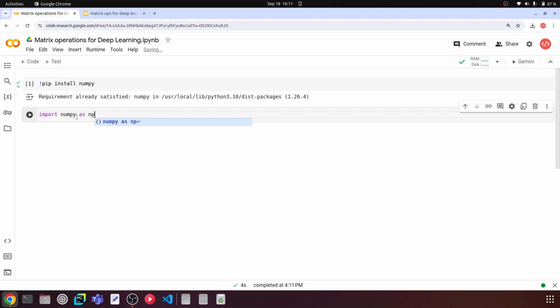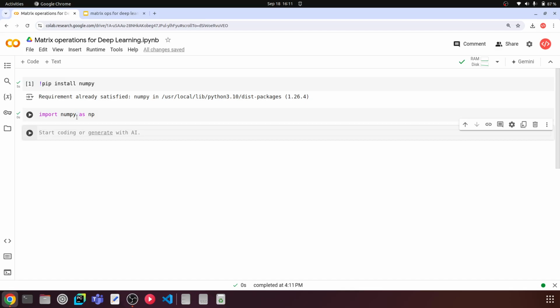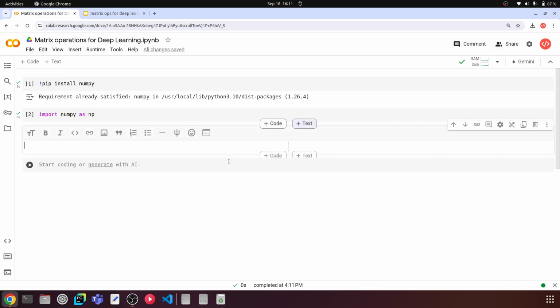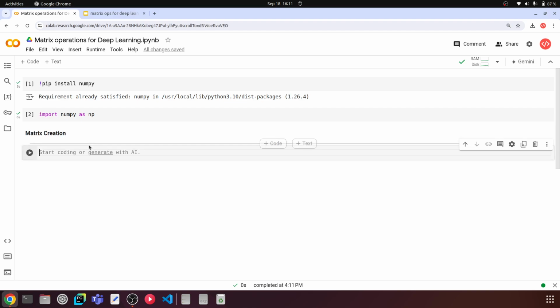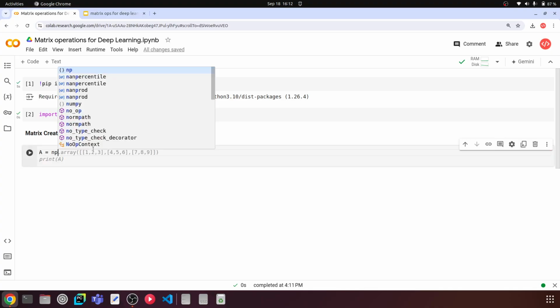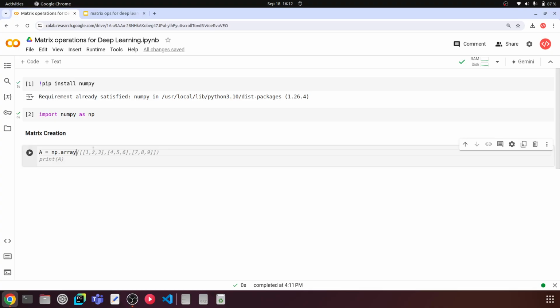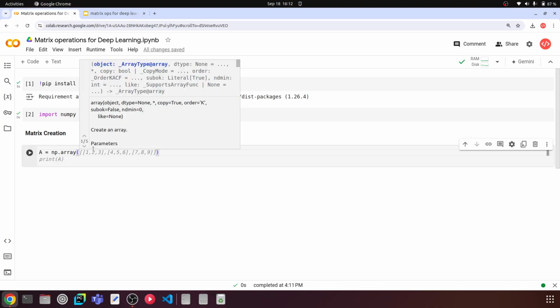as np. So now let's create some matrices. I'll also add some text cells here and say matrix creation. We can create a simple 2 cross 2 matrix, let's say matrix A and B. We can create these matrices by saying A is equal to np.array, and within this we have to pass two lists within one list.